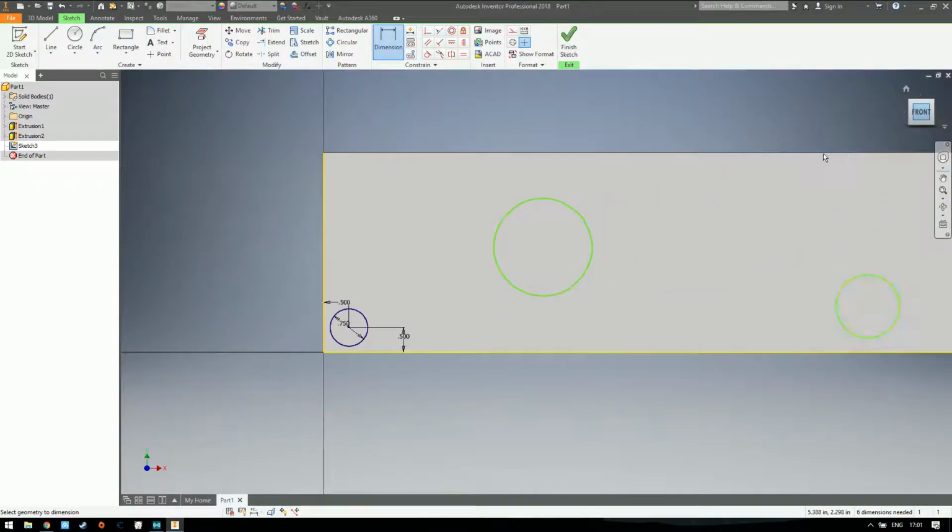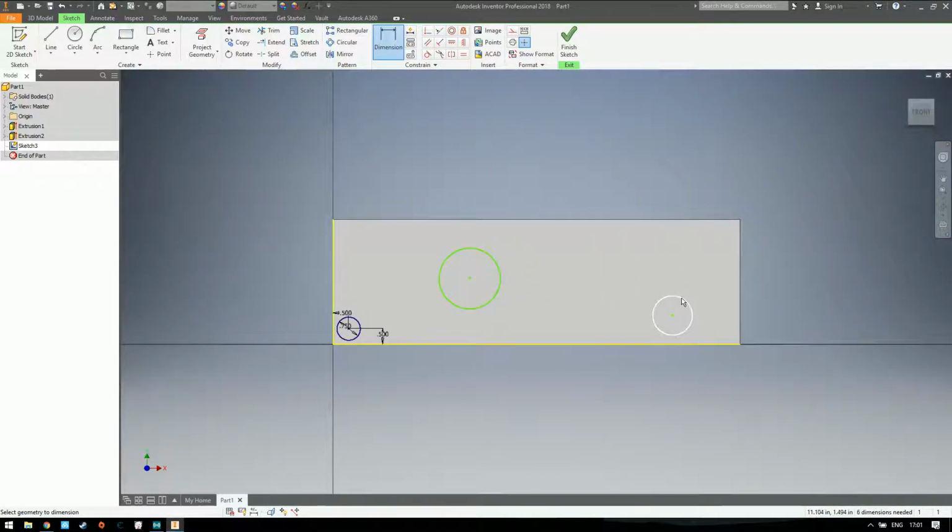That looks fine. Then dimension, click on circle, drag it.